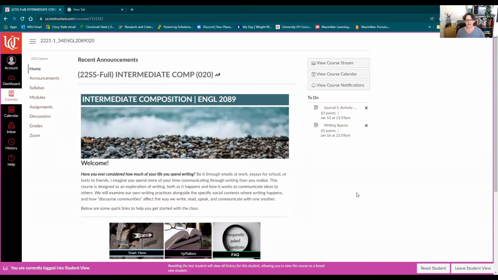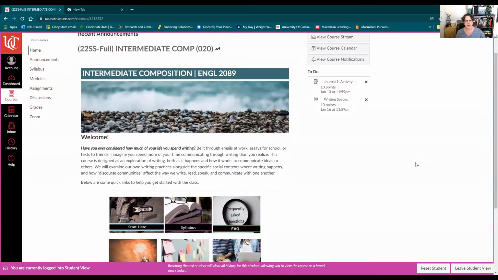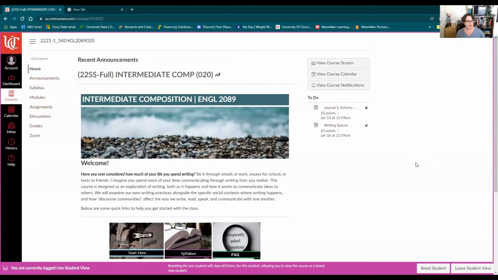Welcome to Intermediate Composition. This is the course overview, so I'm going to share my screen and hopefully hit the highlights and do it quickly. So here we are on our course homepage, and I'm currently in student view because this is what you will be seeing. So it's set up so you can navigate in a couple of different ways.